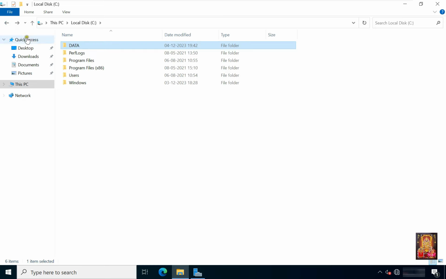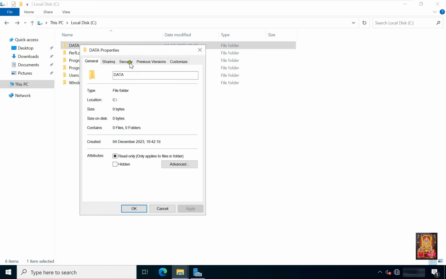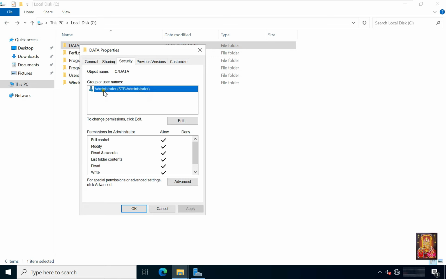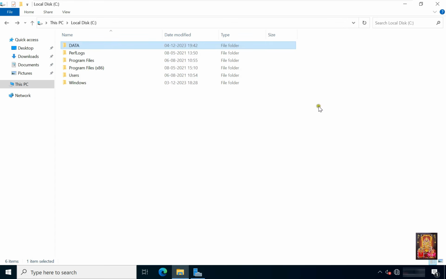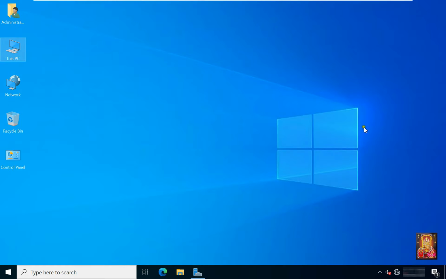Go back to the data folder. Go to the data folder properties. Click the security tab. As you can see, now the current owner is administrator. Click OK. Let's close C drive.